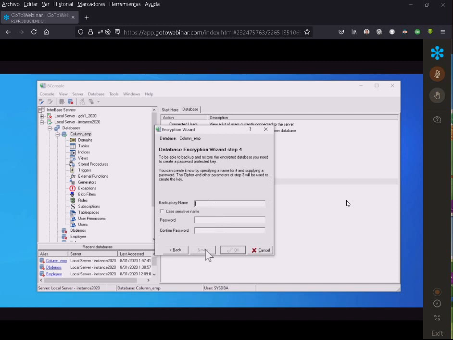We'll click next, and then we'll create the backup key for this, and we'll just say backup_key. And provide a password. Clicking OK. Our database is now encrypted.